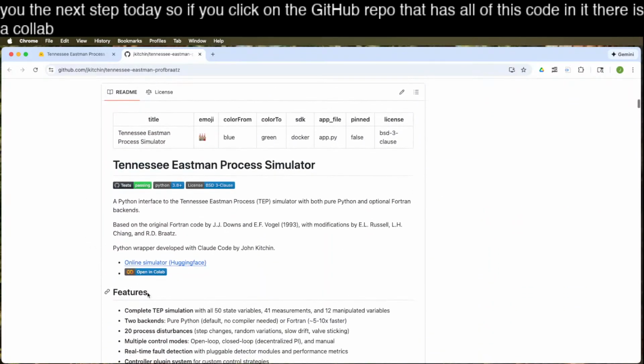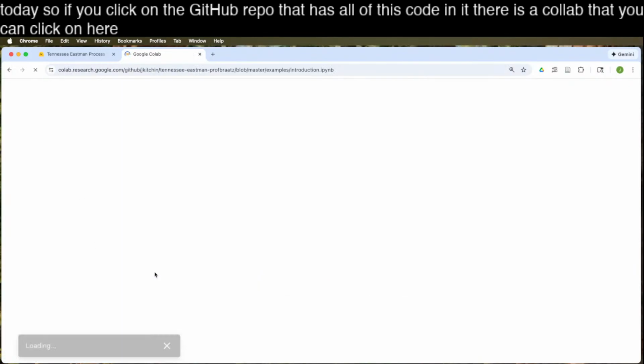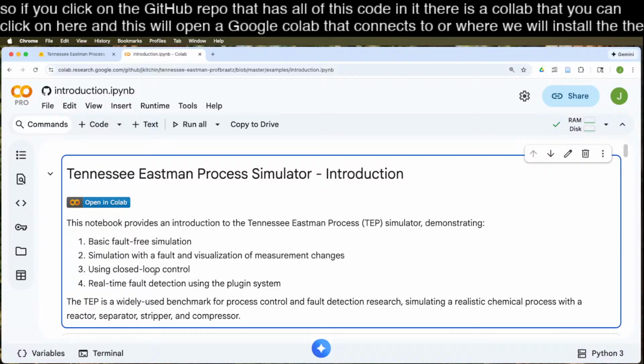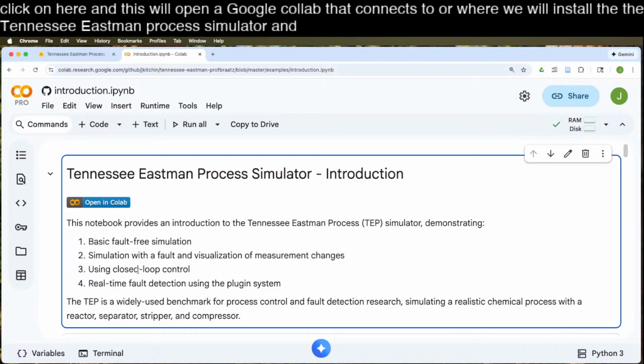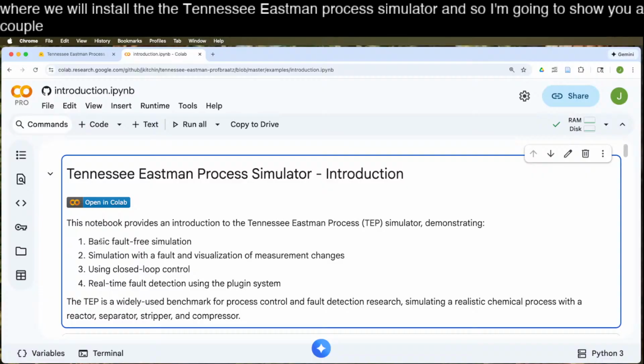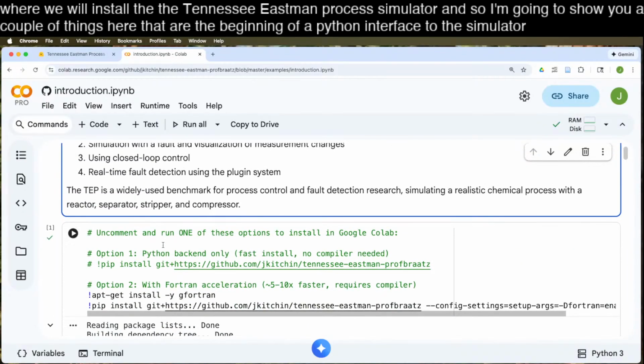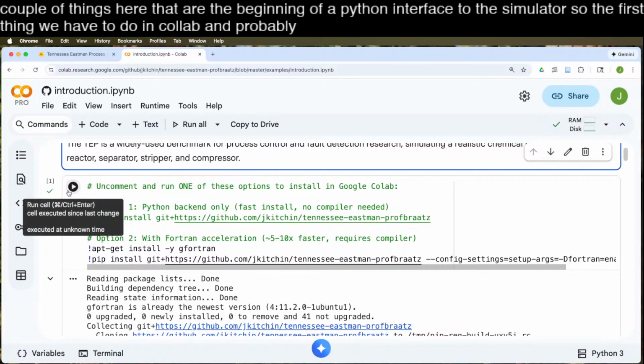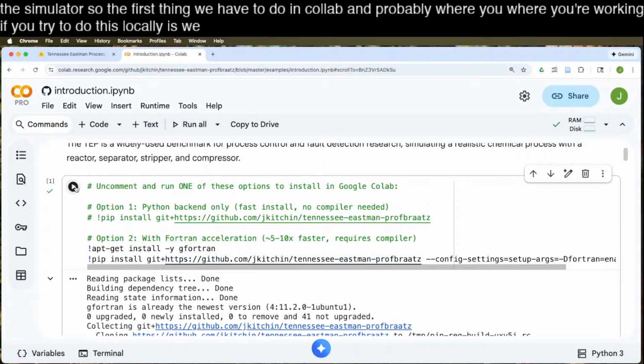So if you click on the GitHub repo that has all of this code in it, there is a Colab that you can click on here, and this will open a Google Colab where we will install the Tennessee Eastman process simulator. And so I'm going to show you a couple of things here that are the beginning of a Python interface to the simulator. So the first thing we have to do in Colab, and probably where you're working if you try to do this locally, is we have to install it.